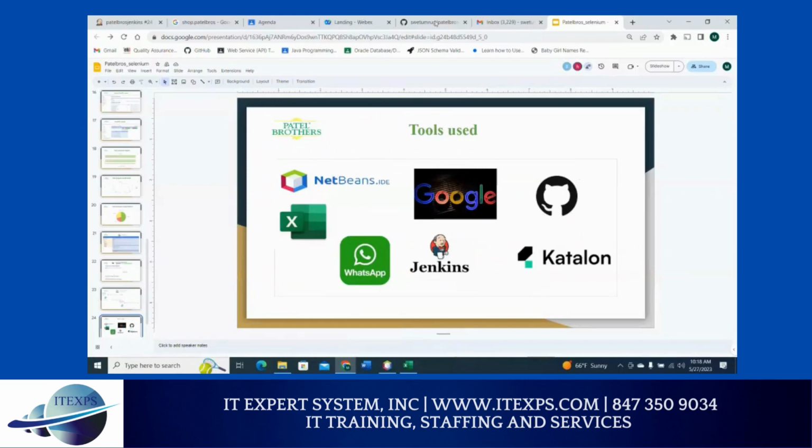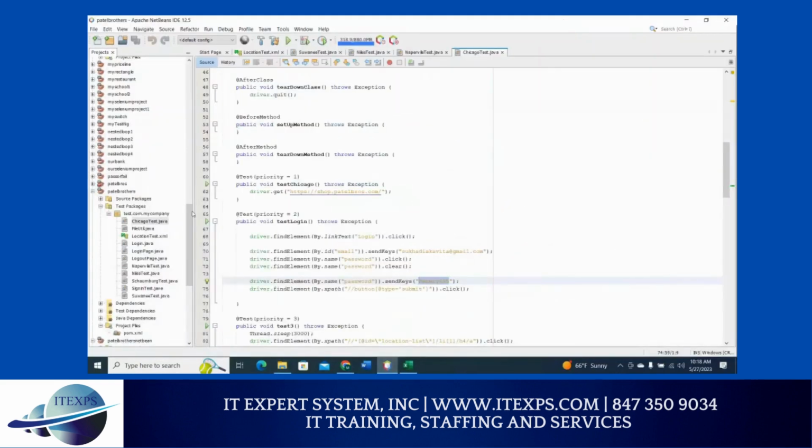Shweta: Hello, good morning, everybody. Thank you, Shilpi. So I'm going to show you our project. We started looking for websites, and after going through many websites, we finally came to the conclusion to check the Patel Brothers website.